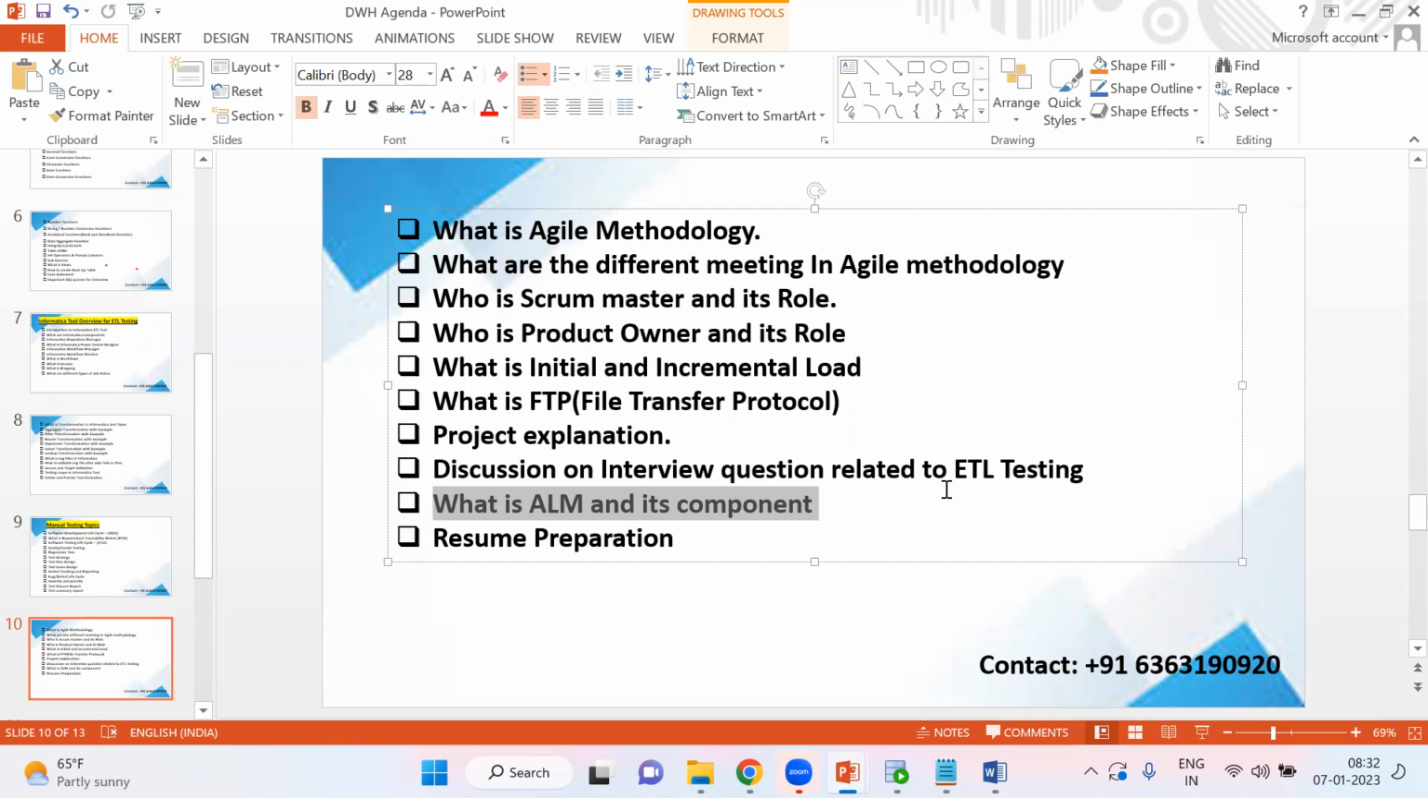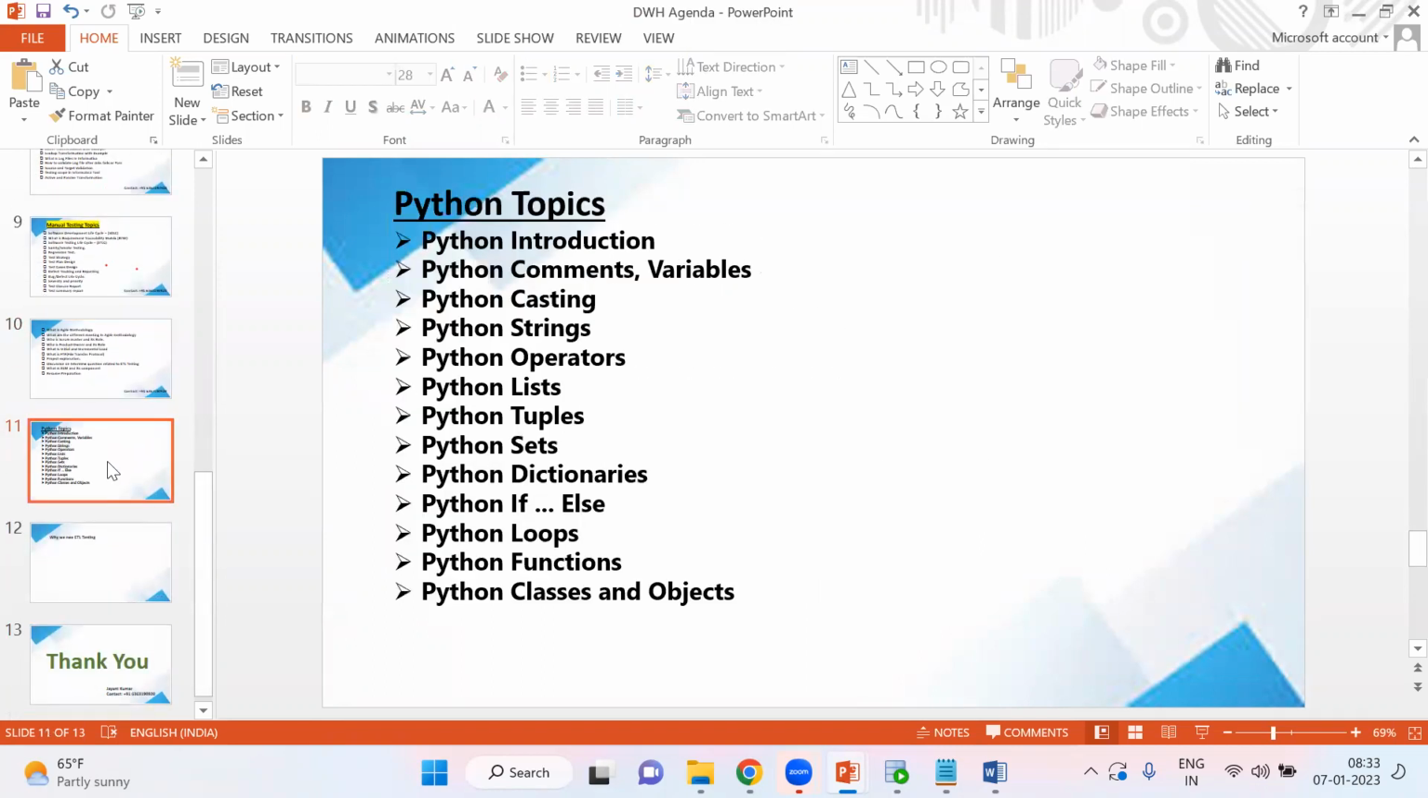So the developer will look into this through ALM, and they will rectify the problem and upload the code again. So these are the functions, the proper method we follow in ETL testing. We'll go one by one so that we'll have proper knowledge.